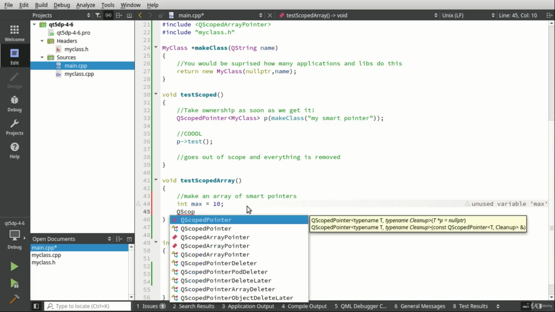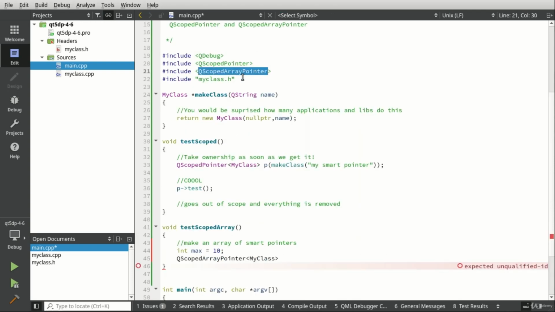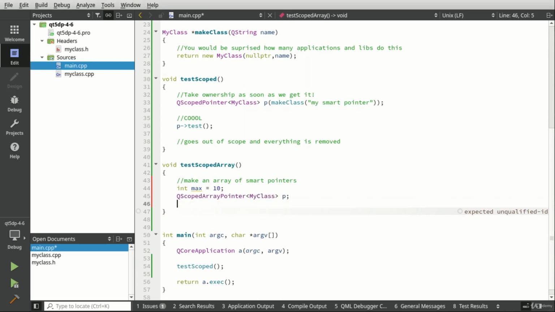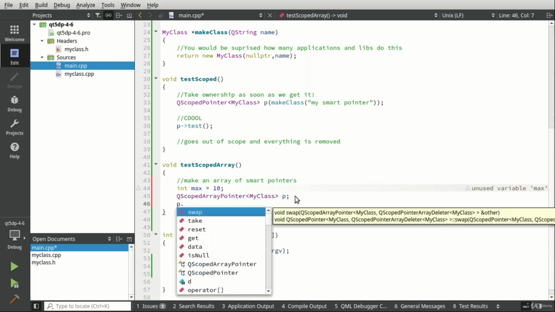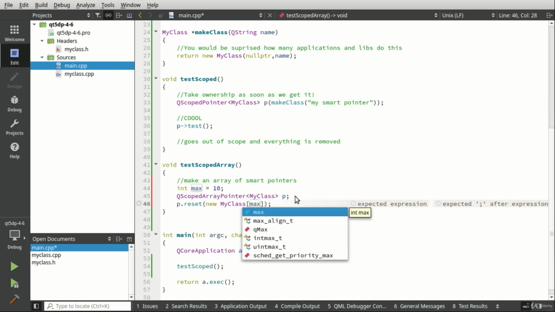And let's go ahead and say QScopedArrayPointer. Boy, that's a mouthful. I wish they'd shorten that. My class. In case you're wondering where I got that from, it's from the includes that I copy and pasted up here. And QScopedArrayPointer, you guessed it, just holds pointers in an array. It's really not rocket science here. A little bit different though. So we're going to say p dot reset. So we just want to force one in, and we'll say new my class, max. So we're going to initialize our array.